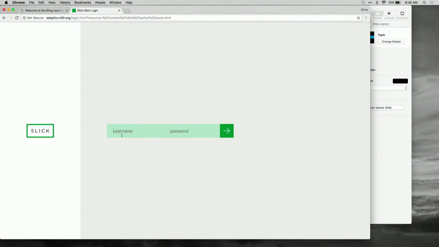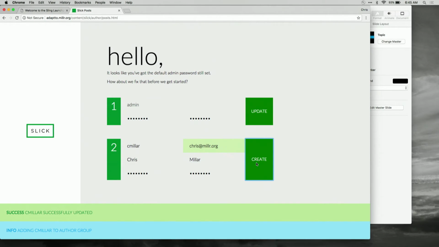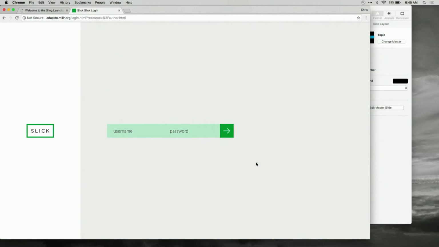So we do that. We just go admin, enter. It says, it looks like you've got the default admin password set, so we'll just change that. Update. You can see our UI messaging service pops up that says user successfully updated. We'll just type in to create an actual user. Create. So it says the user was created and we're actually being added to the author group below. And then, of course, we get redirected to login now.